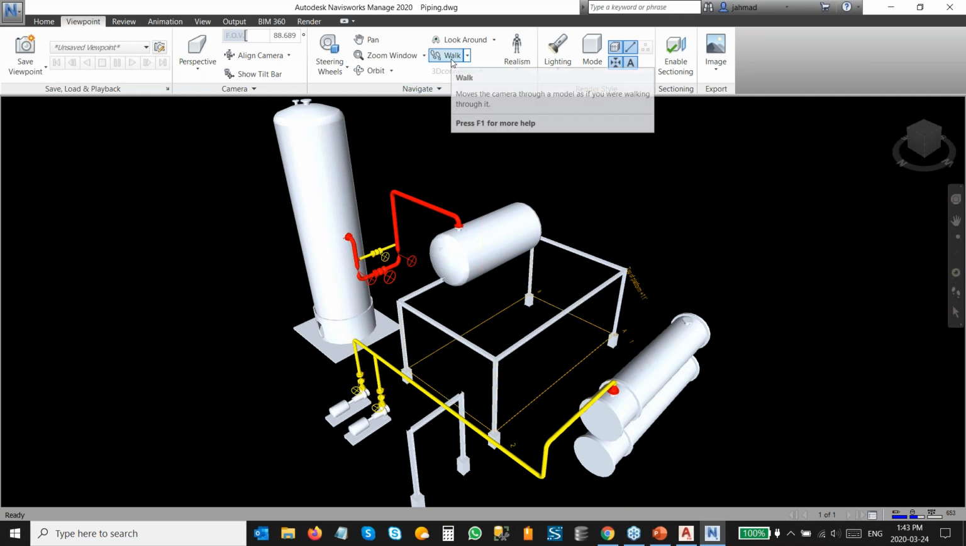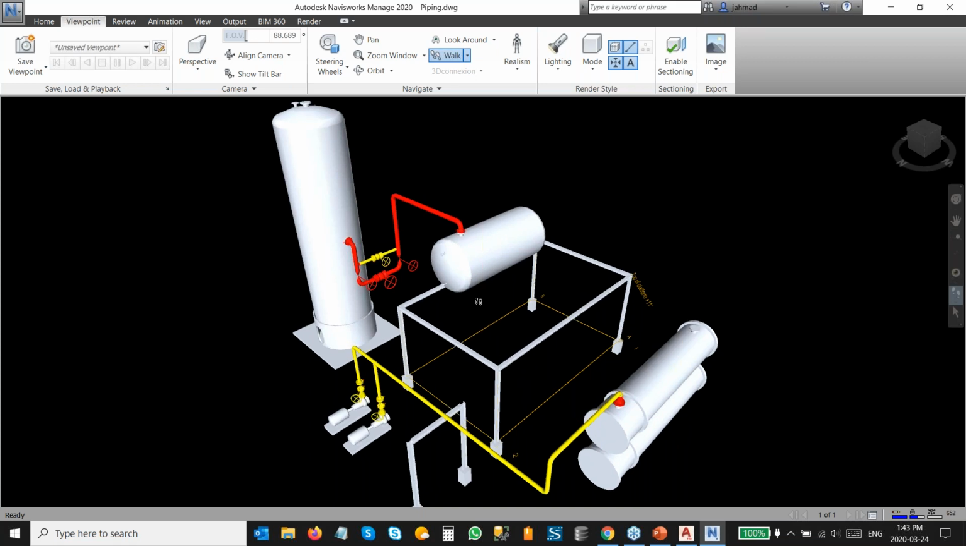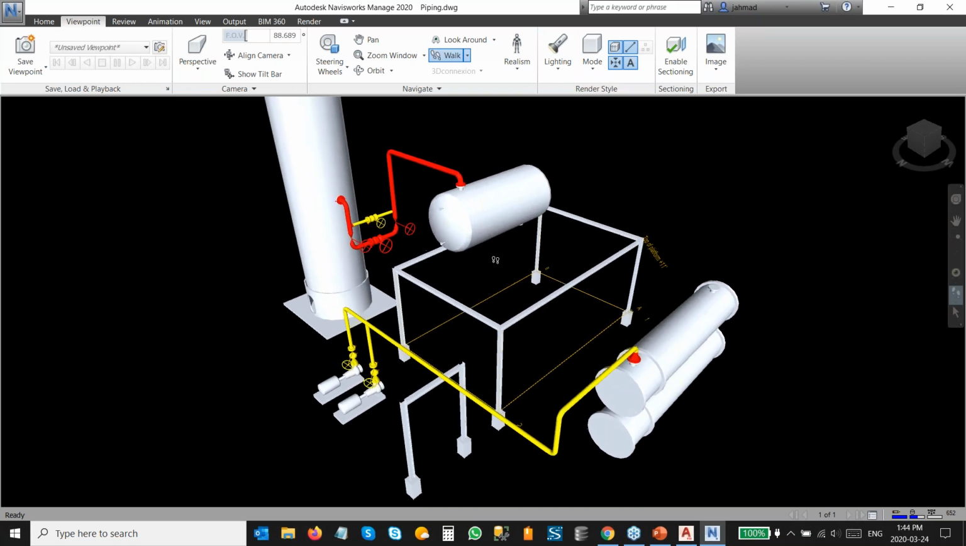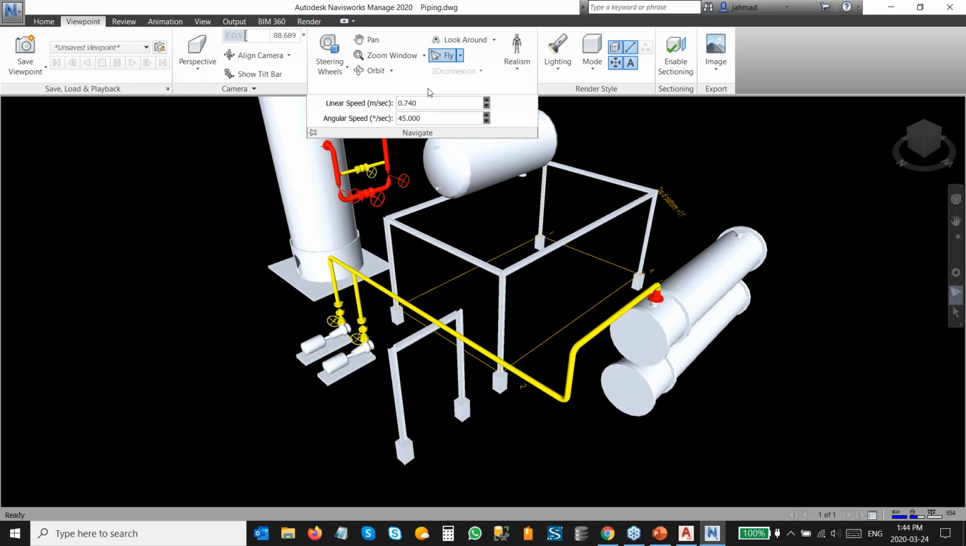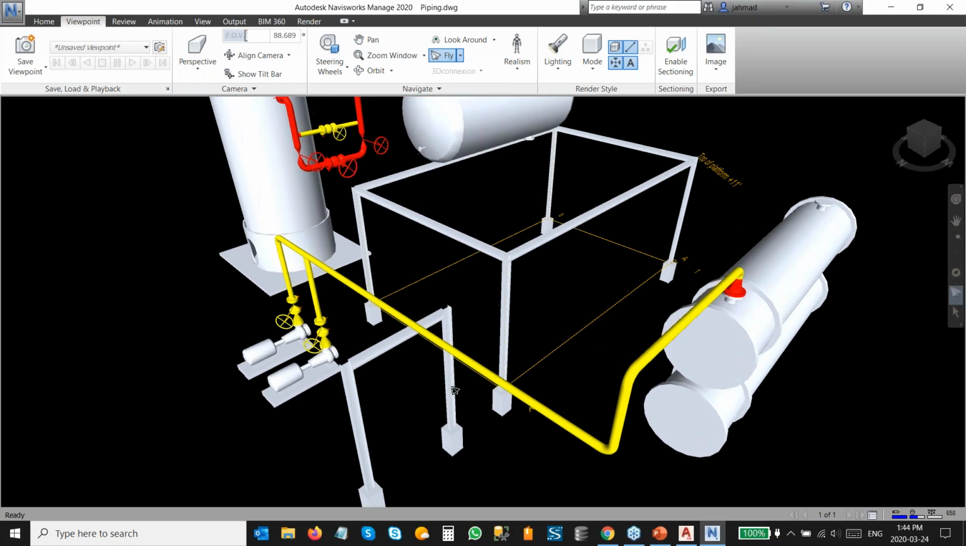You can also use the walk tool to start walking. If you're using Navisworks, I'm pretty sure you're already familiar with these features. Or I can also do the fly through to start flying through my model. I can also adjust the speed of the flying or walking. So I'm going to change the speed to 3 meters per second. And now it's a bit faster.